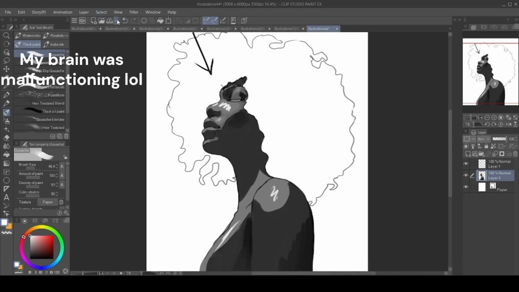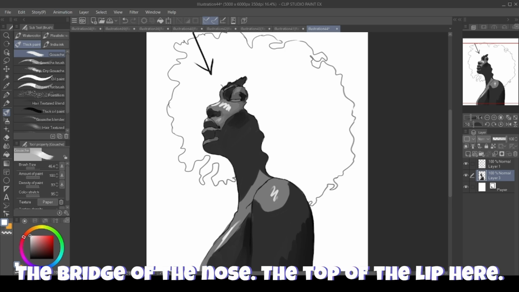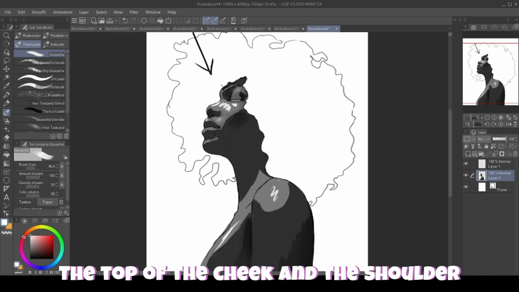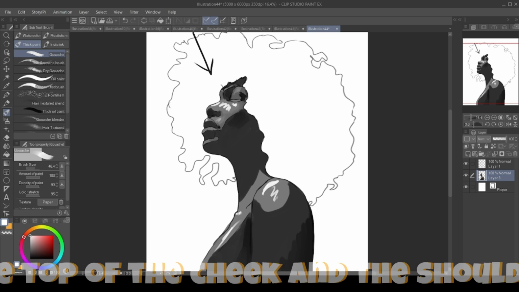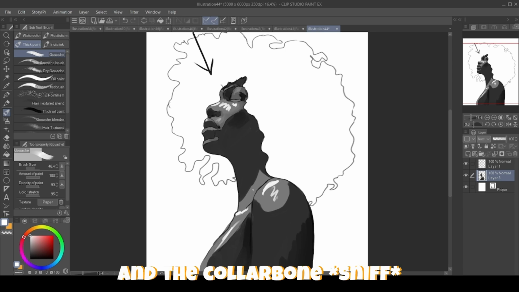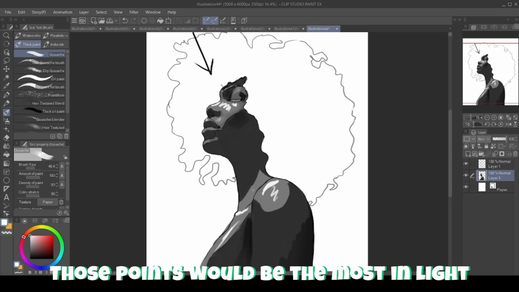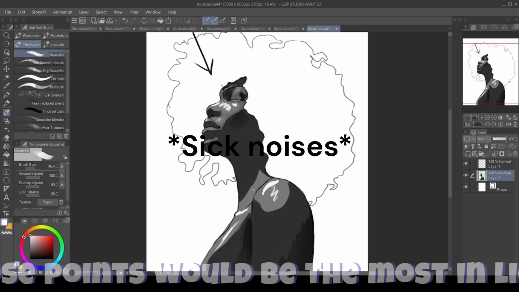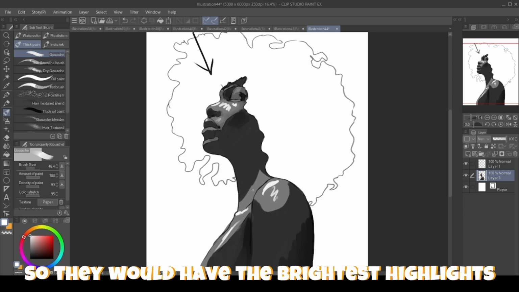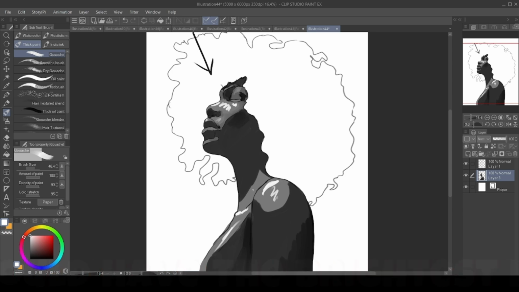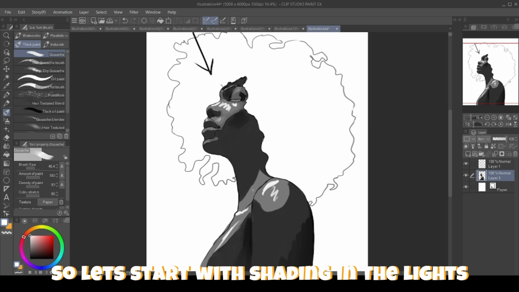A very important point to note is that the parts facing directly toward the light, like the bridge of the nose, the top of the lip here, the top of the cheek, and the shoulder and the collarbone, those points would be the most in light. So they would have the brightest highlights, if that makes sense. So let's start with shading in the light.